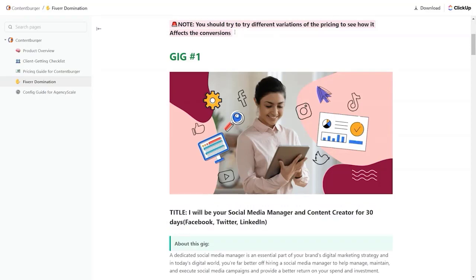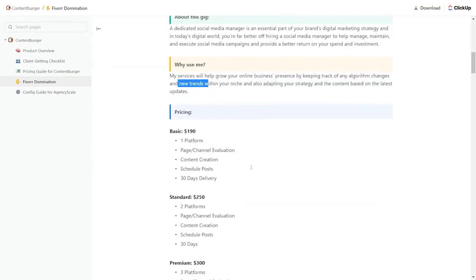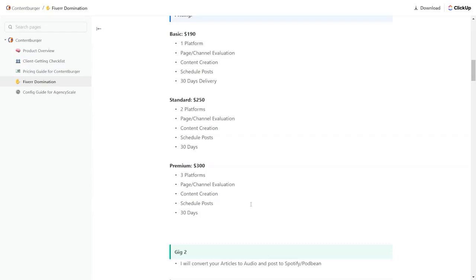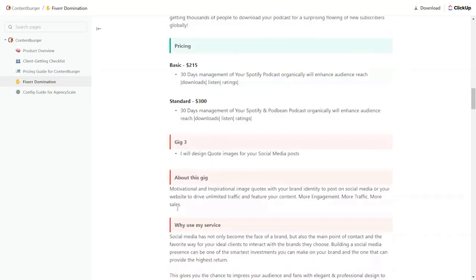Try different variations. This is another pro tip, right? We give you all these pieces. Why use me? Give some defense on why. Here's your basic pricing, your standard, your premium pricing. Gig 2, I will convert your articles to audio and post them to Spotify or a podcast platform. Here's another gig we take you through.